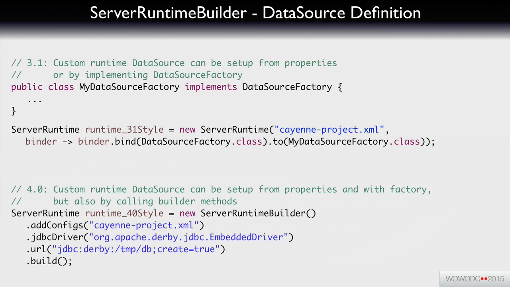So in 4.0, builder has the methods to actually switch the database. So if you're in the unit test environment, for instance, you use that. And this doesn't affect how you obtain the connection in runtime.